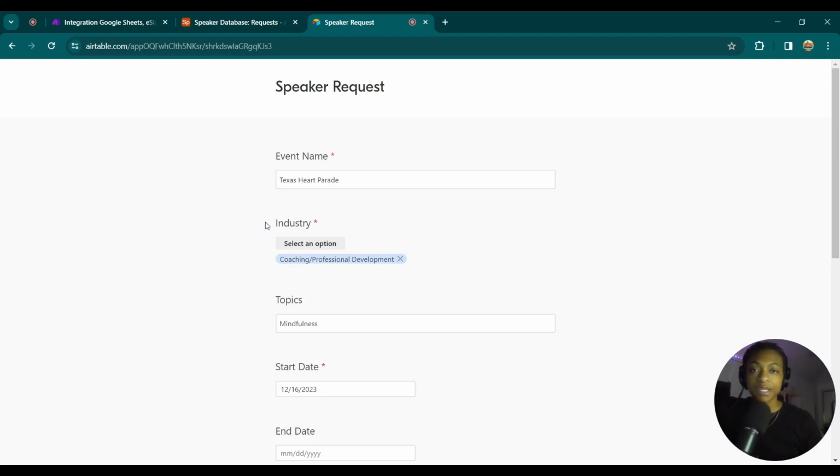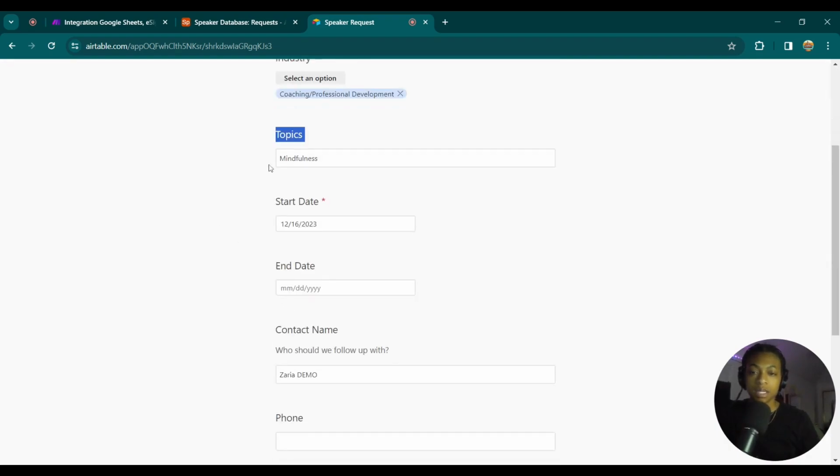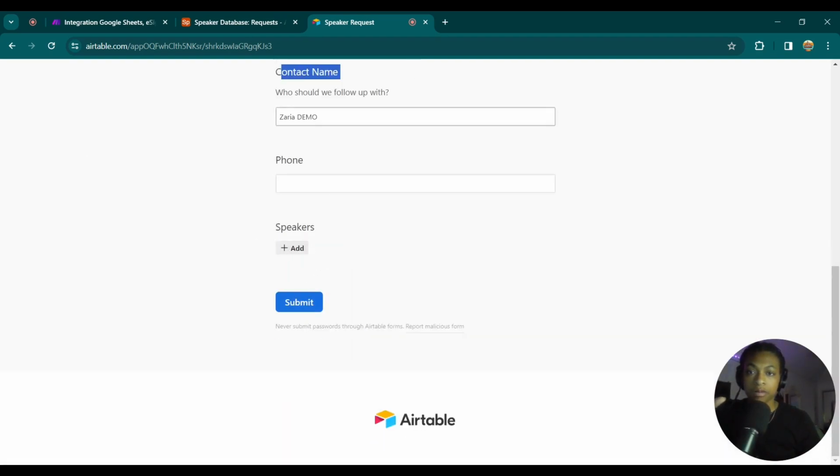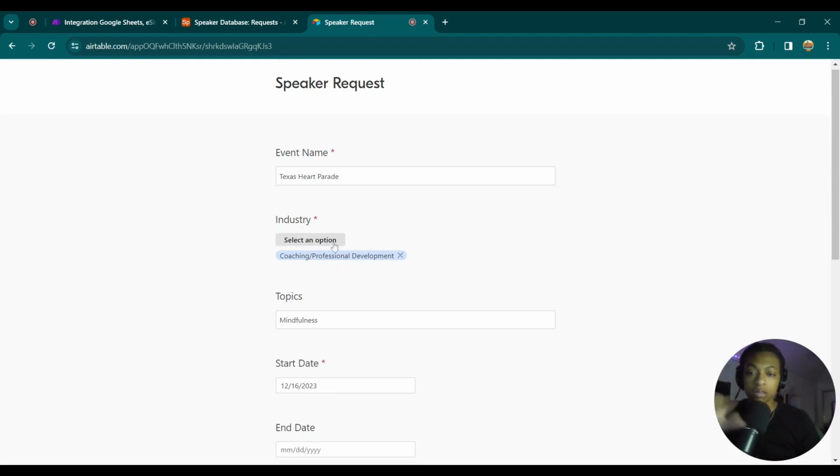All right, so I've populated the form with some demo information. We'll go ahead and submit this, but first let's look at the pieces that are here. We have the event name, industry, topics, the date, and then a contact. So who are we going to be able to schedule this event with? Those are the primary fields.